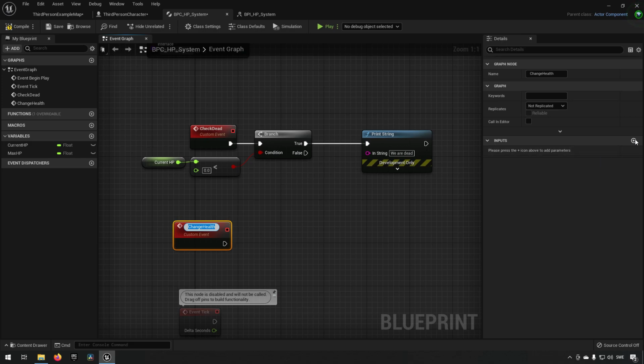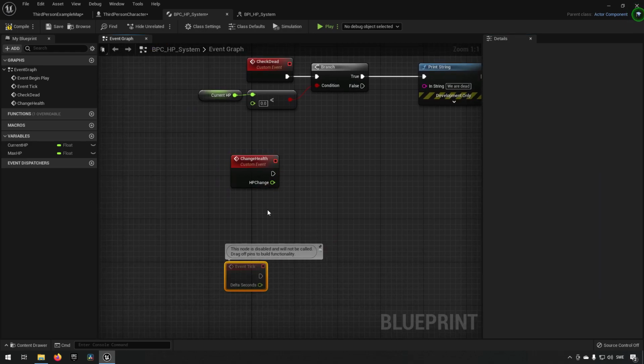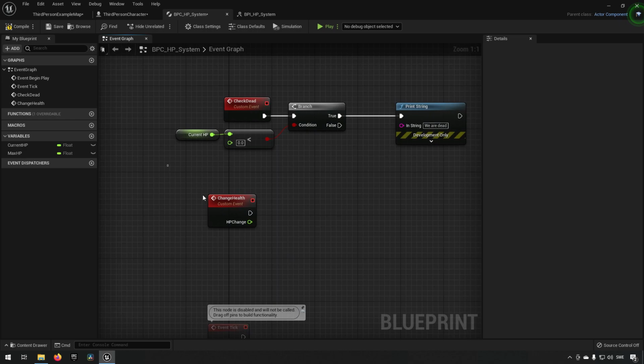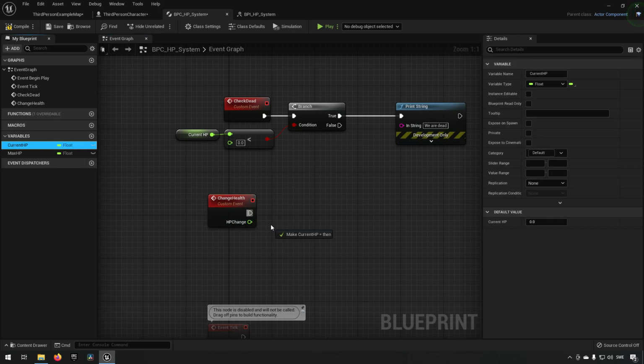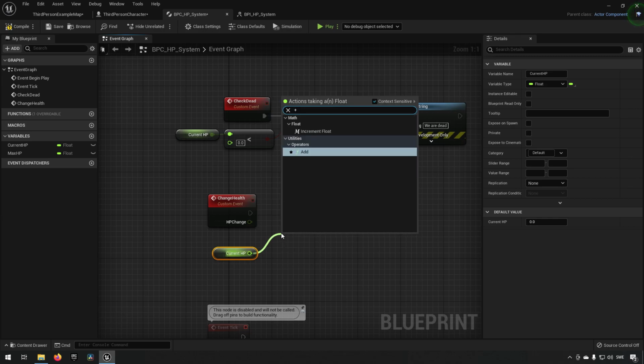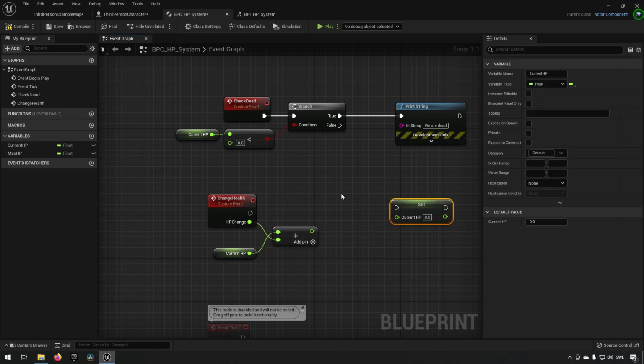And we'll take an input that is called hit point change. We'll make it a float. So whatever value is coming in here will change our hit points. So this could be used both for healing and for damage. So a positive value would give us hit points, a negative value would decrease our hit points. So we can just say current hit points plus whatever hit points we're getting in here, and we set that as our new hit points.